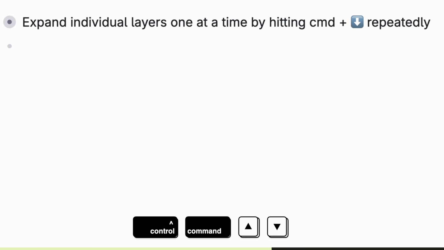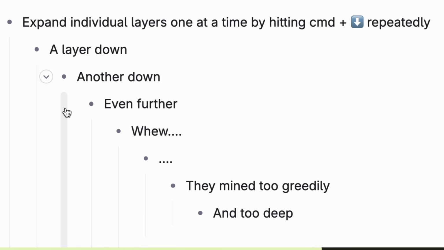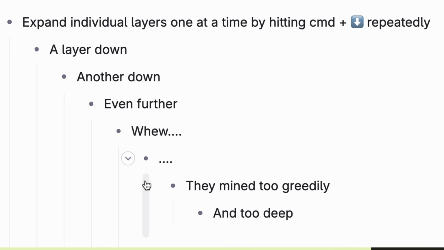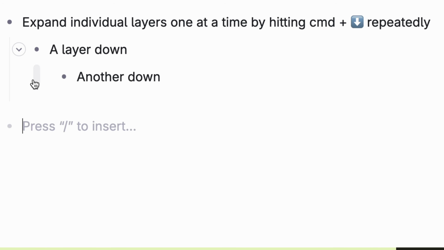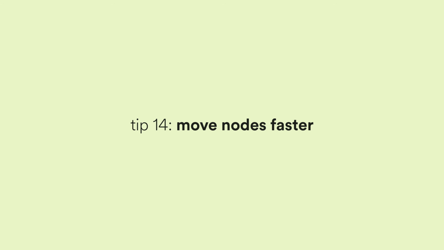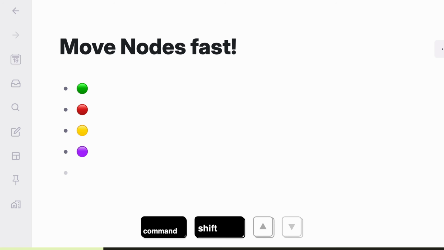Command, Control, and then up or down arrow keys on your keyboard. Another way to expand or collapse multiple nodes quickly is to left-click on the indicator lines to the left of your nodes that you'll see here. If you see this and click on it, it will expand or collapse any top-level nodes to the right of the bar.